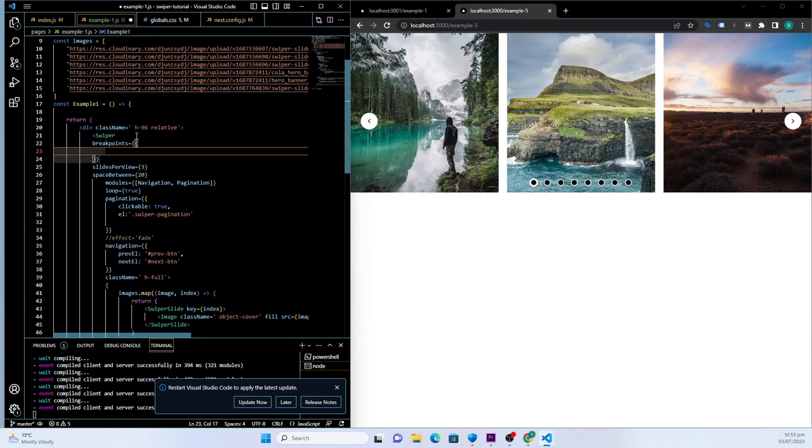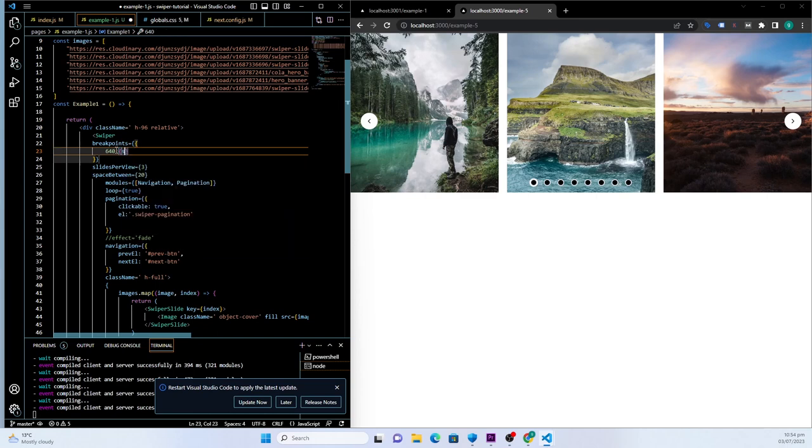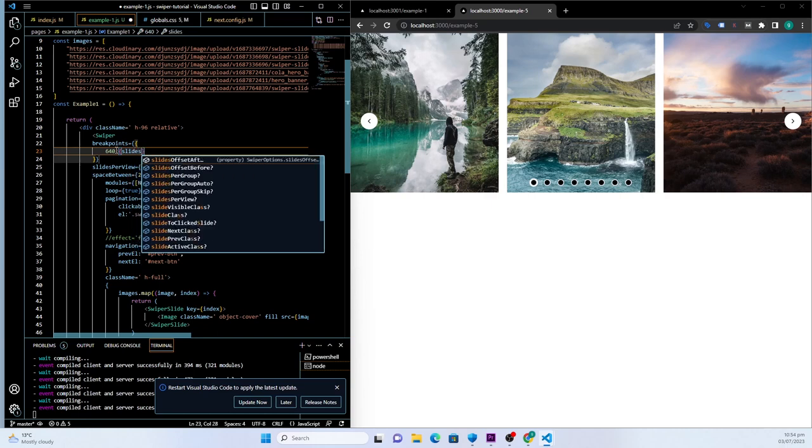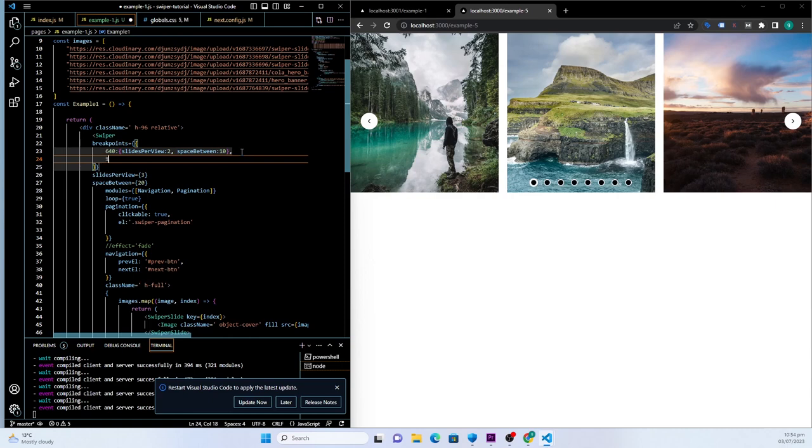For the breakpoints, I will focus mainly on 3 breakpoints. The first breakpoint that I'll focus on is 640, and 640 is for most of the times tablets. So for the tablet, I want to have the slides per view of, let's make it 2, and then I also want to have space between of, let's just make it 10. And then another breakpoint I'll focus on is 1024. This is mostly for laptops. So for laptops, I want to have sliders per view of 3, and then have a space between of 20.